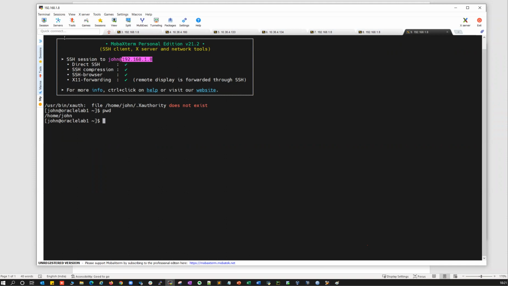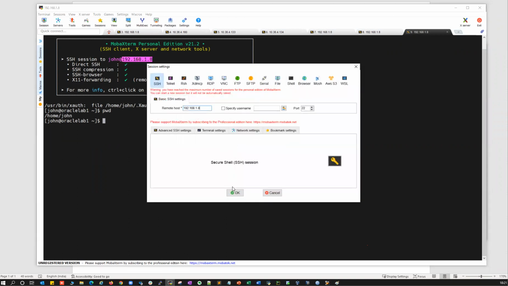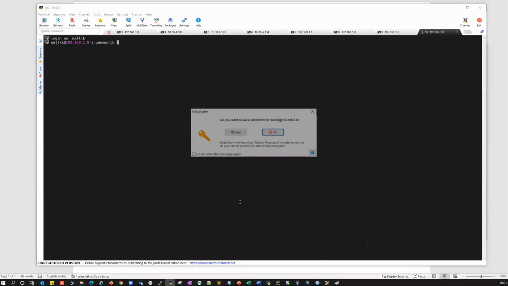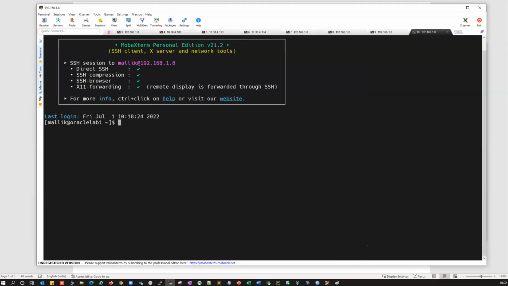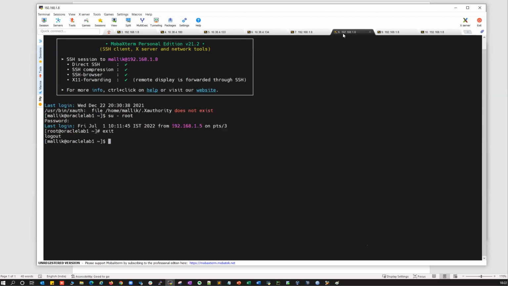And if I log in with Malik user now here with the same IP address, the same server, if I connect with Malik user, I will go to his home directory. Like if you see, connected with Malik user, if I do pwd, present working directory, you will go into /home/Malik. They will go to their own respective home directories, right?